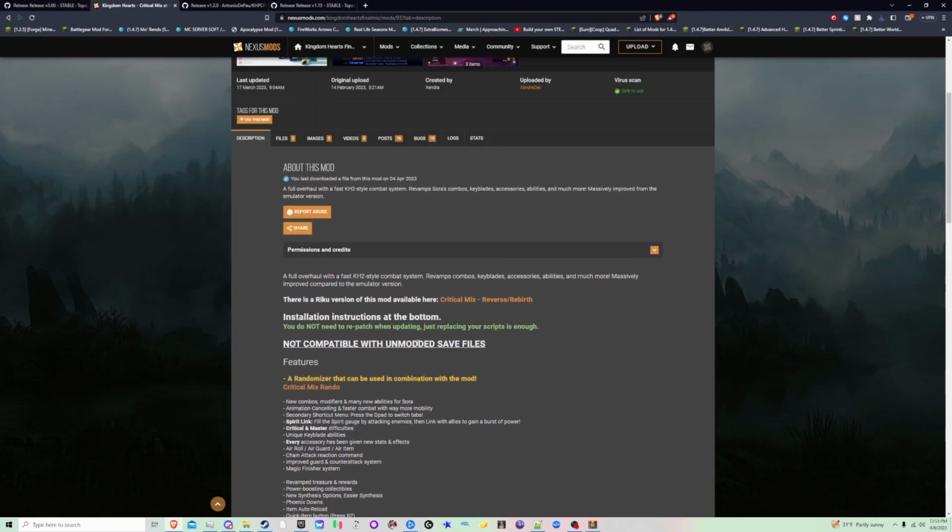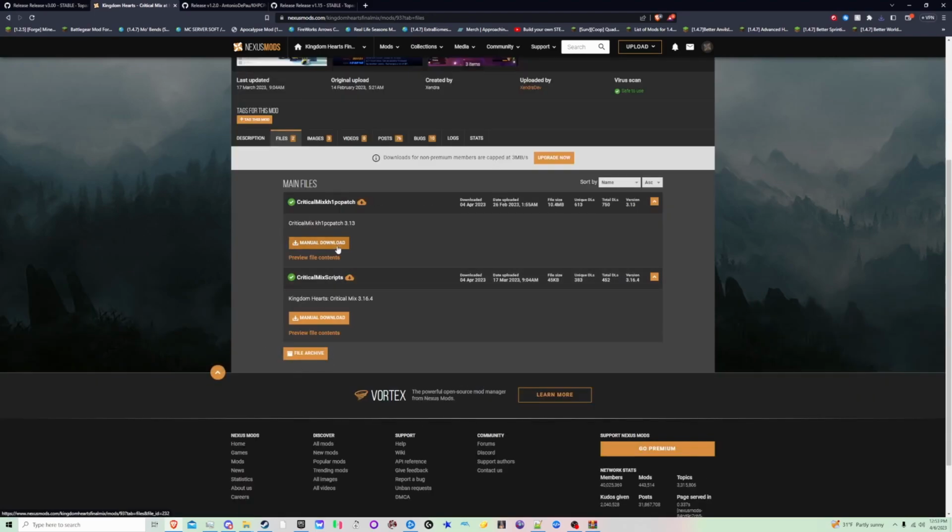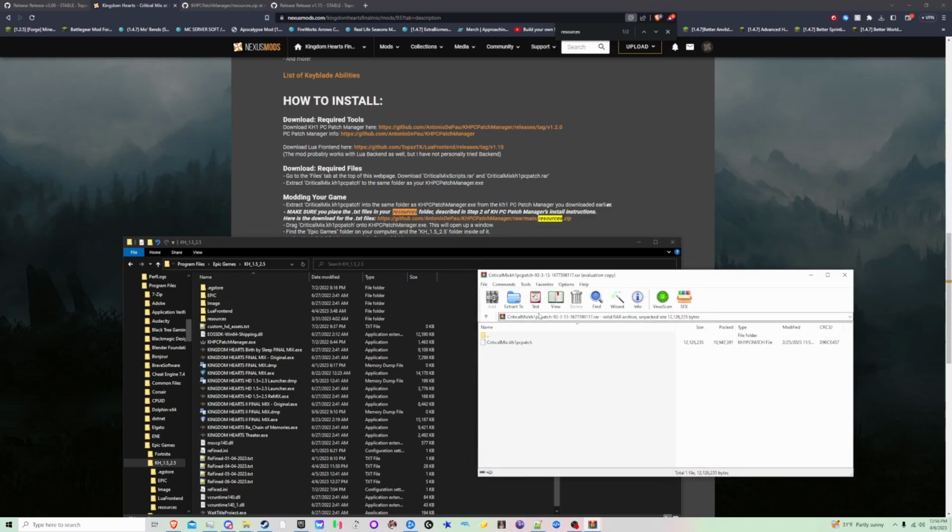So now that you have all that set up, next you're going to go into the files section here on Nexus and just download these two files. Next, now that you have all of that set up, you're going to actually install the KH1 PC patch. So you just click and drag this on top of the PC patch manager here.